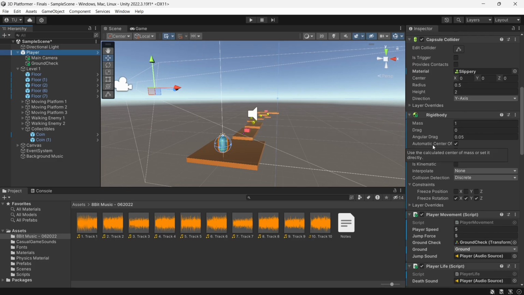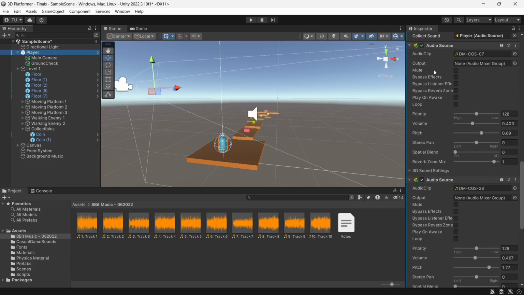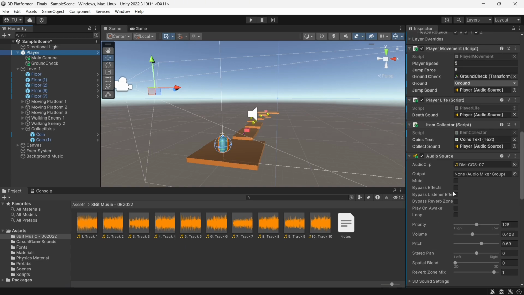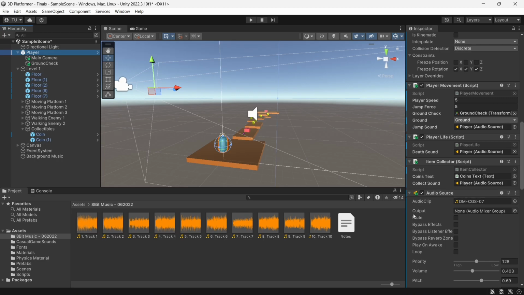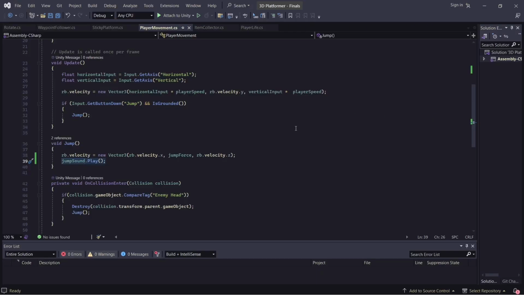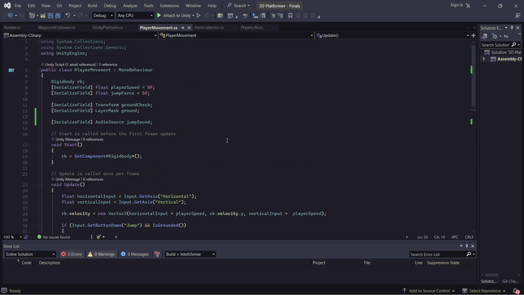Next is to add an item collect sound effect. First, open the item collector script. We are going to do the same thing for jump sound, but I renamed it into collect sound instead. Next is to just also drag the audio source to the serialized field of item collector.